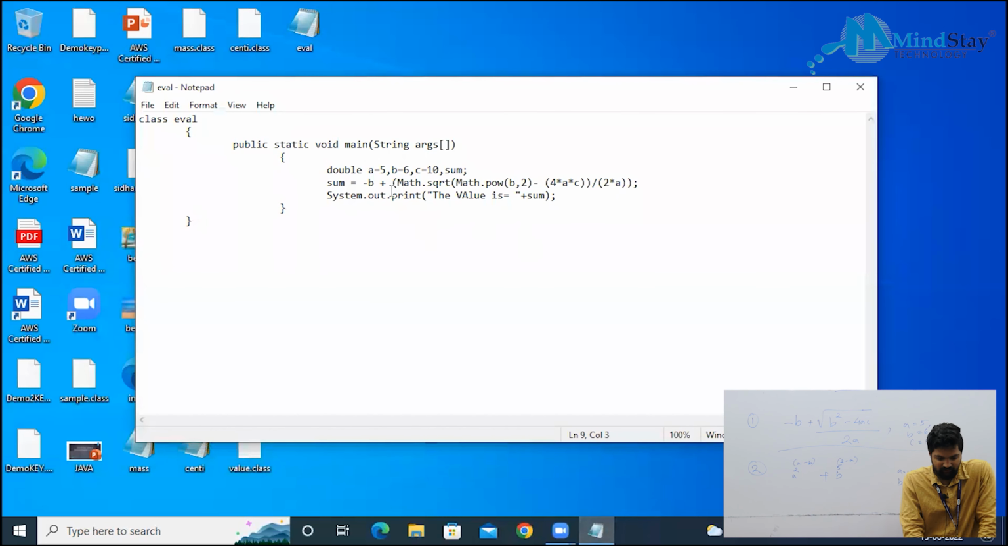So if you see negative b plus Math.sqrt of Math.pow b comma 2, minus 4 into a into c, and we have given the values of a, b and c also, and then whole divided by 2 into a, and you are just printing the sum and you are getting a value as not a number, because the sum will become a hexadecimal number as it will go into negativity.